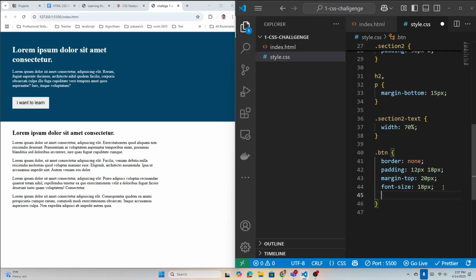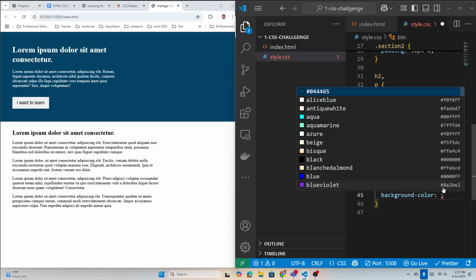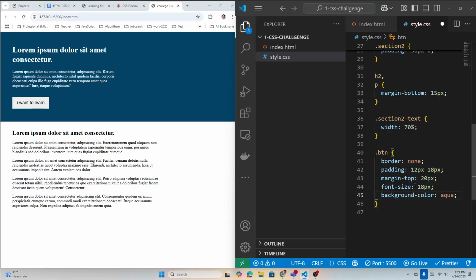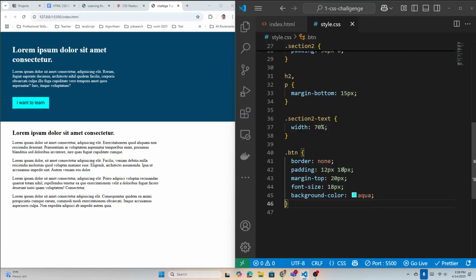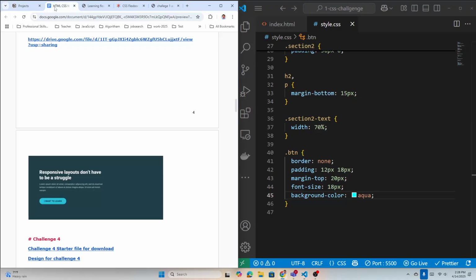So there is a background color, right? Background color of, I'm not sure what. Let's add this aqua maybe, just to look at it a little bit. Then after that, what do we do? Enter. Okay, we have a background color. After that, let's check the design one time.